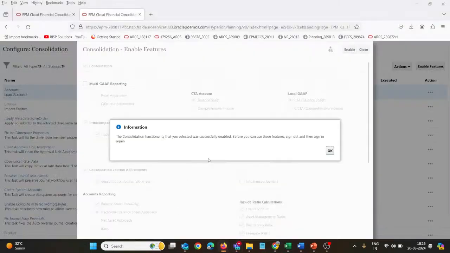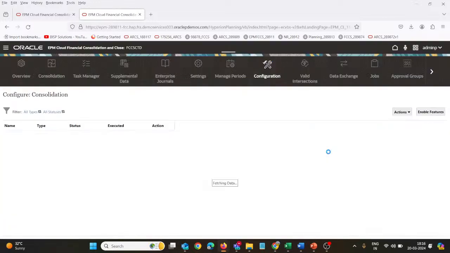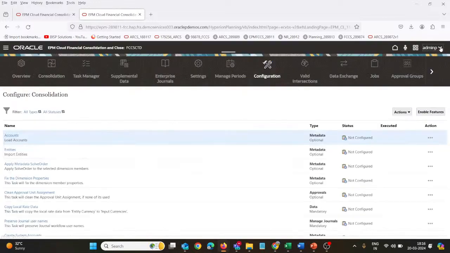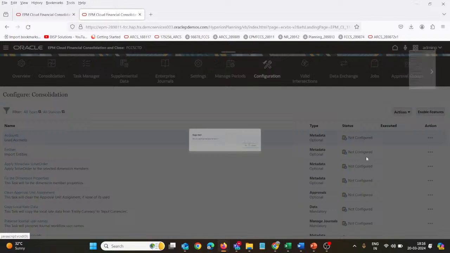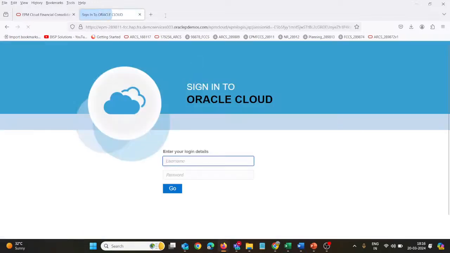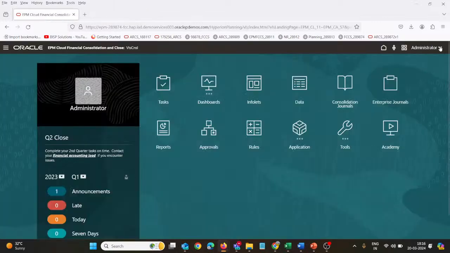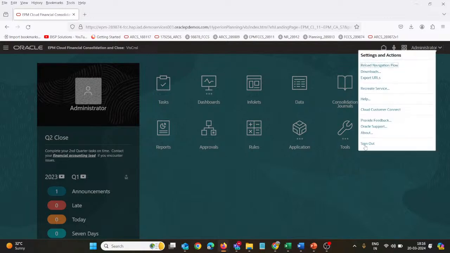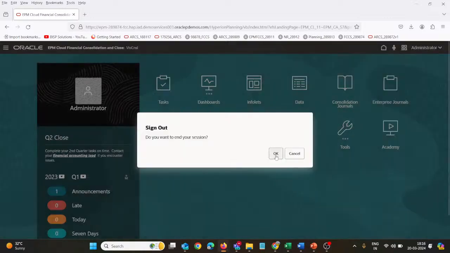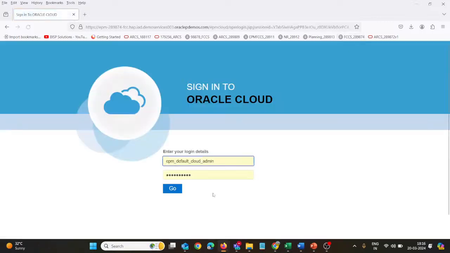The consolidation function that you selected was successfully enabled. Before you can use this, we have to sign out and sign in again into the application. So I have done this one. Go to admin and sign out. Okay. So we will sign in to the application again.